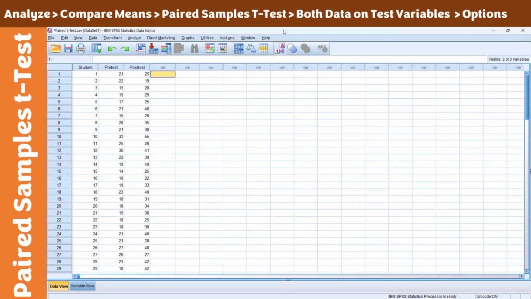Here, we have two sets of data. We have the scores recorded before and after a certain period of time. Hence, we call them pre-test scores and post-test scores. These are represented by the second and the third columns. The first column is a representation of the student.